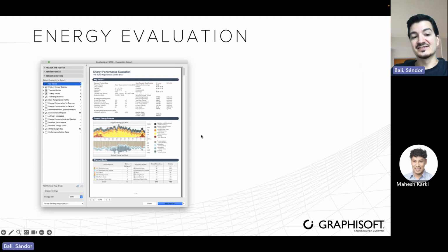And this is the part where we can run the energy evaluation. In our energy evaluation, one option is that it's going to be a PDF. The other one is that we can export this already as a baseline design to other energy evaluation tools. But let's just look at the PDF. Here we can choose different types of chapters to be included in the report.